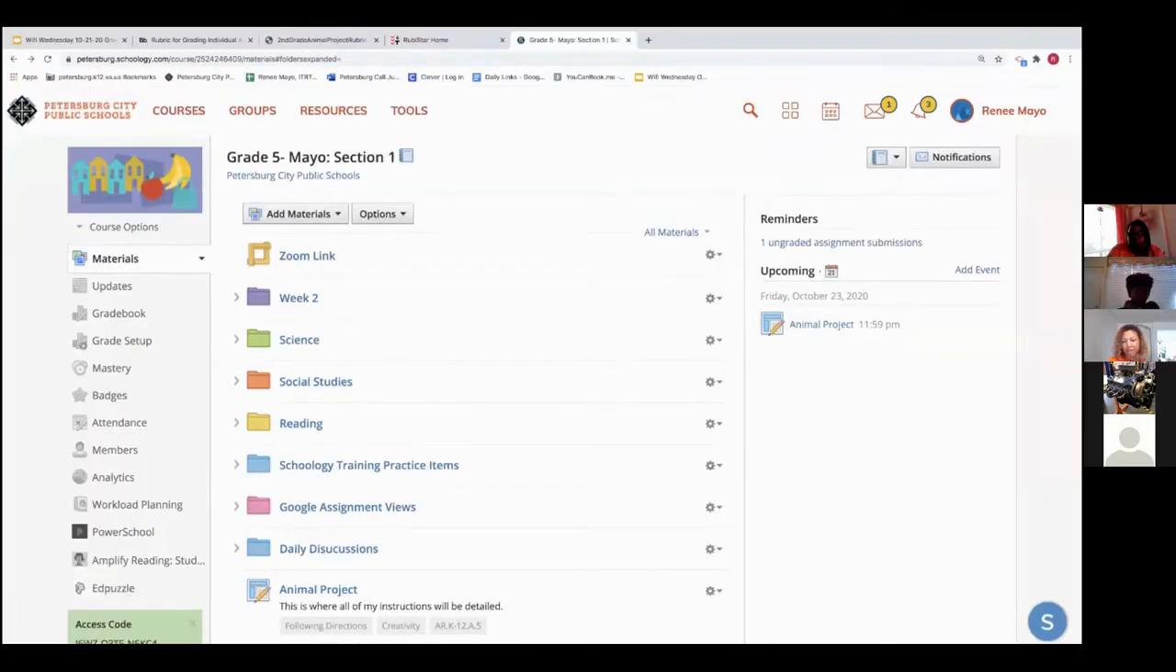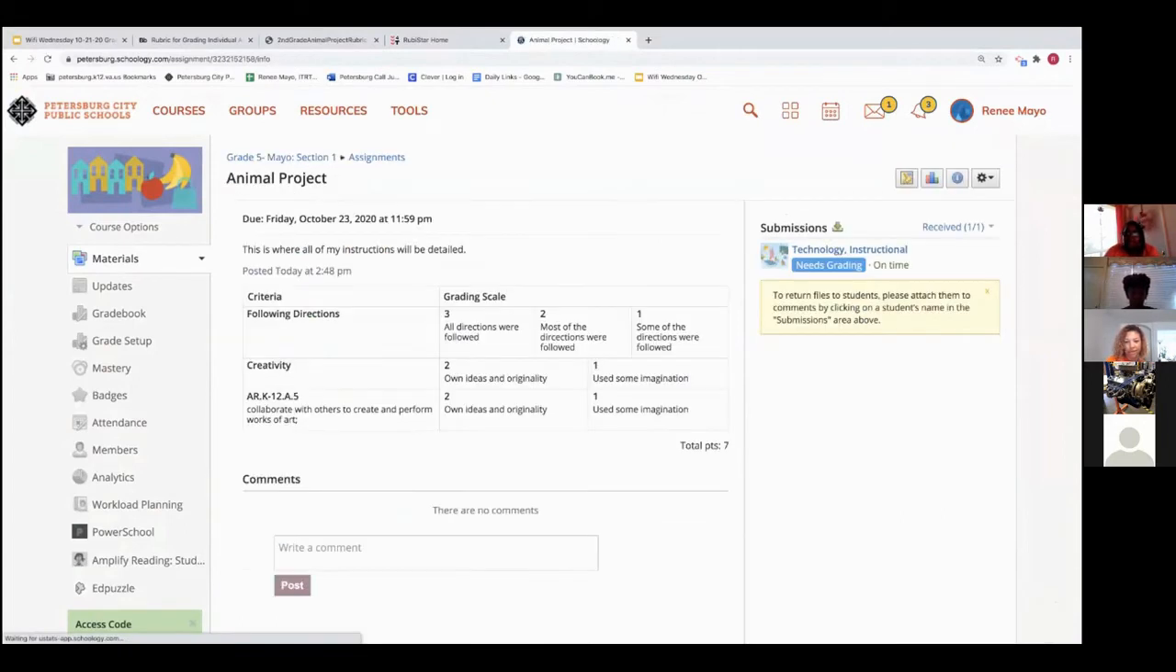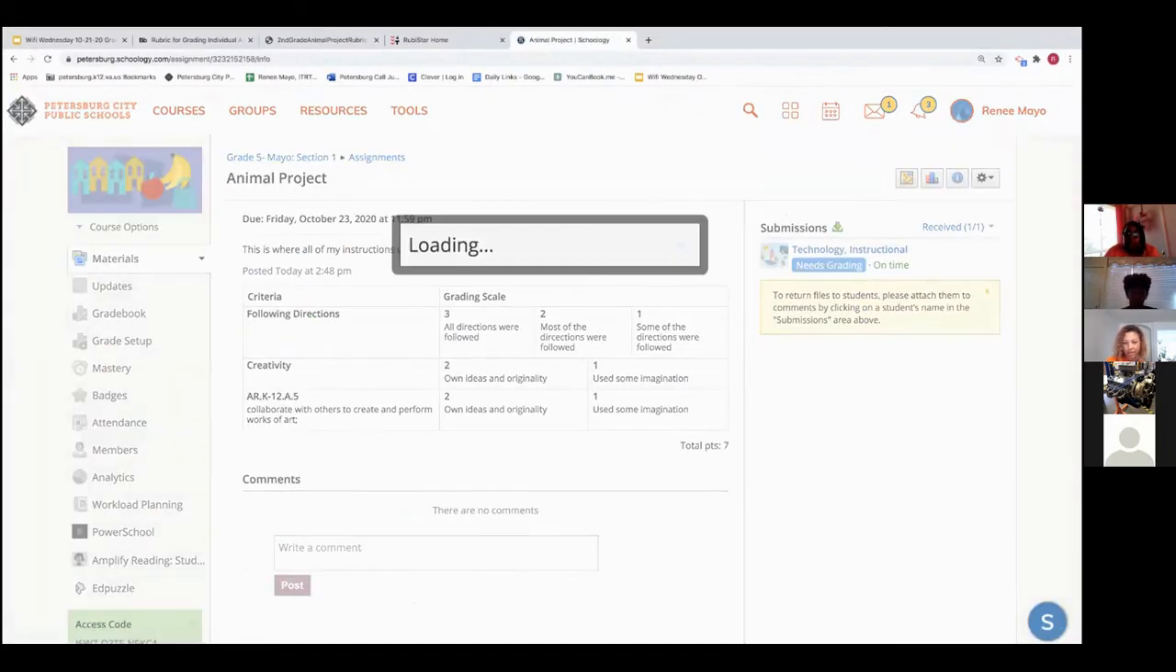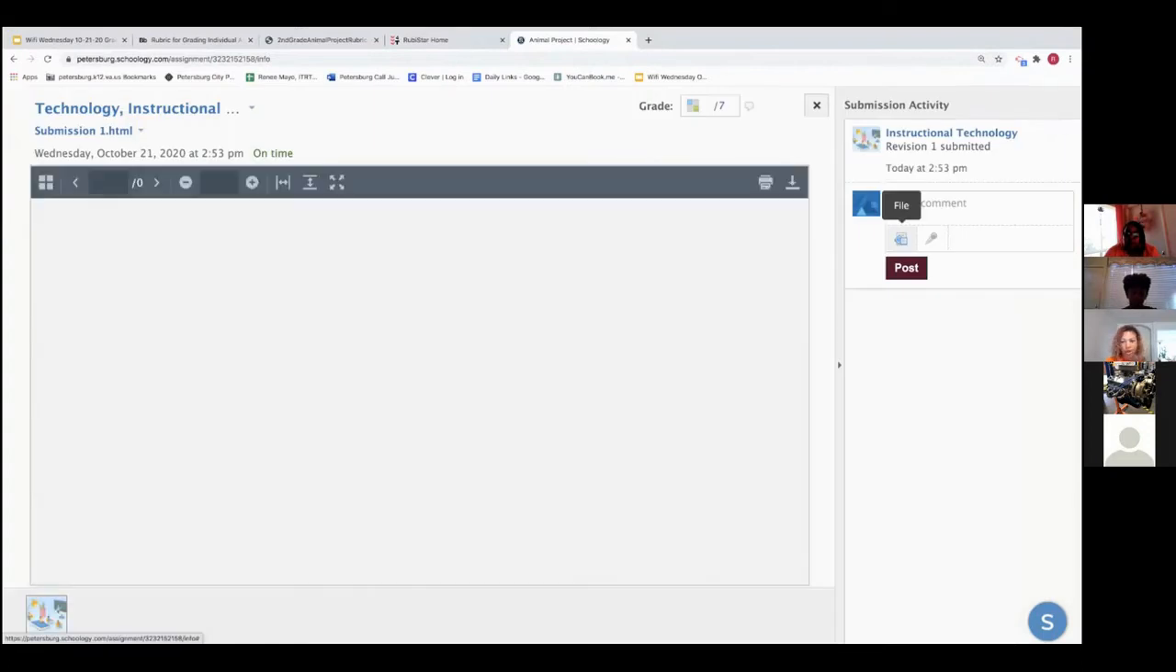All right, so I get that notification as a reminder that I have an ungraded assignment submission. And when I click on it, here is my student that needs to be graded. So I will be able to see in the center of my screen exactly what it is that they were able to submit. If I were to make a comment over here, let's say there is a component of the project or assignment that needs to be revisited.